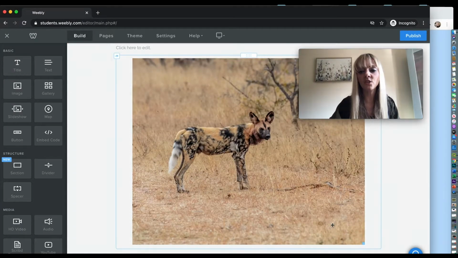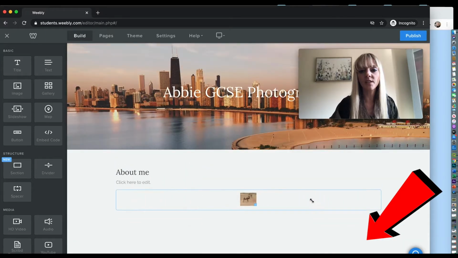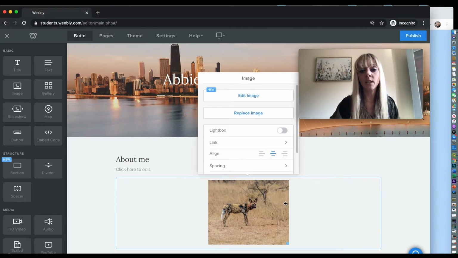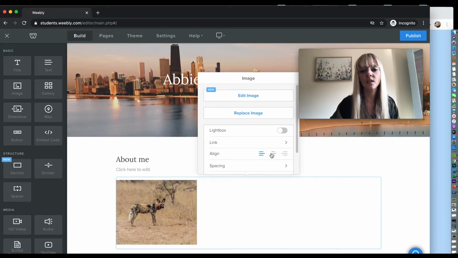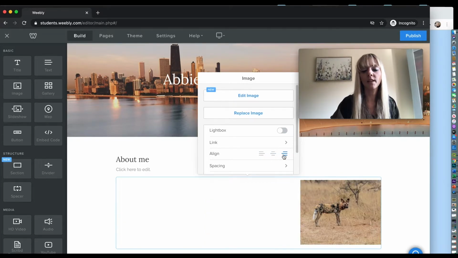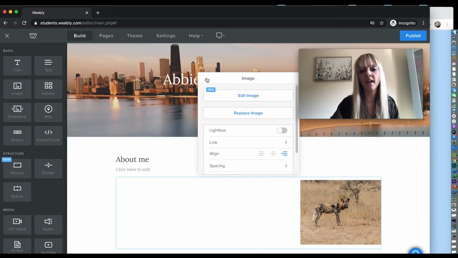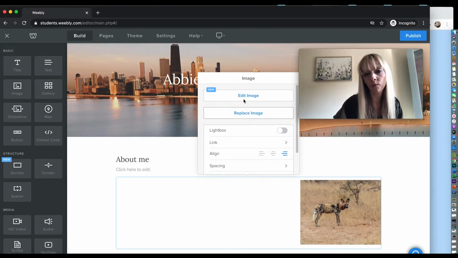You can change the size, resize the image here, which is very handy. You can edit as well. So if you just click anywhere in the box, you can either replace the image or you can edit the image. Okay, you can align it to the left, middle, right, spacing, that's quite good as well. You can mess around with that. Depends really on how many images you're using. When it's just one, you probably won't bother with that much.